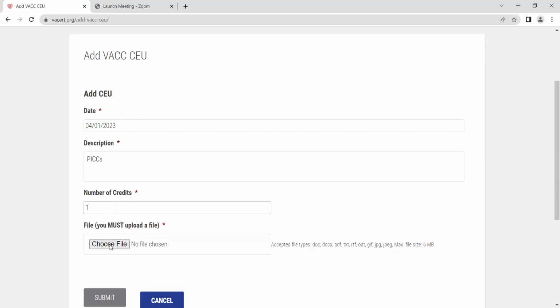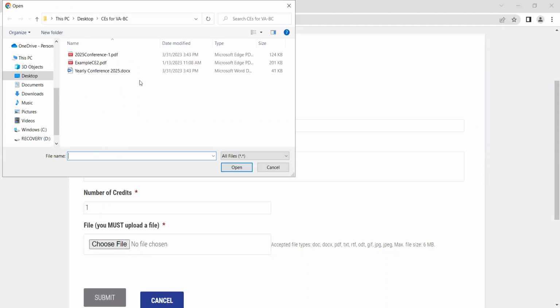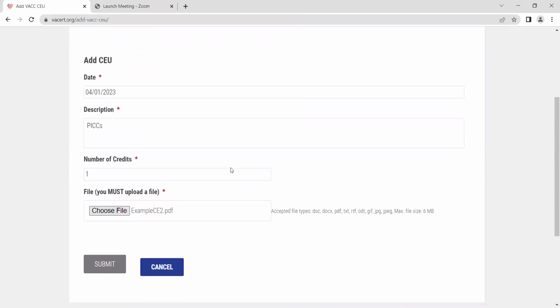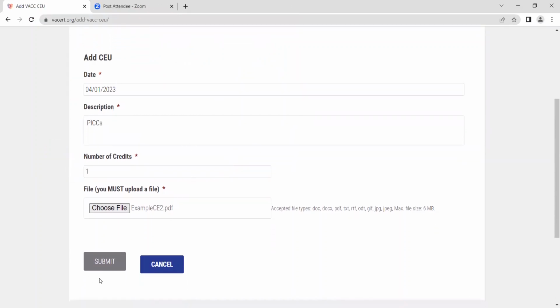Now we're going to look for the file. Keep in mind that each CE that you enter must have the proof attached. We're going to go to Choose File. That'll bring up your filing system. So for me, I created a folder called CEs for VABC, just so that all of them are in the same place. Once I get my CEs from whatever source I get them from, let's say they email them to me, I can download them onto my computer and put them in this file for me to select. I'm going to go ahead and select example CE2, open it. And then now that all of my information is in here, I'm going to hit submit.